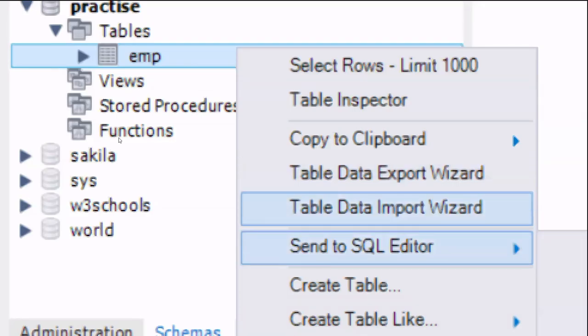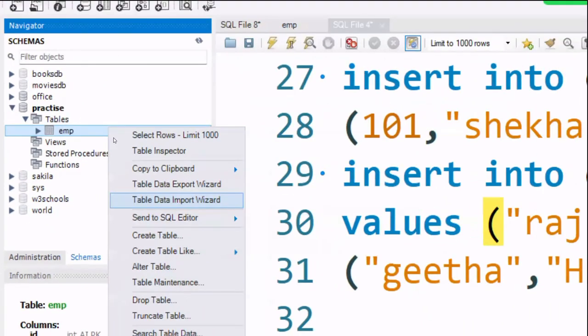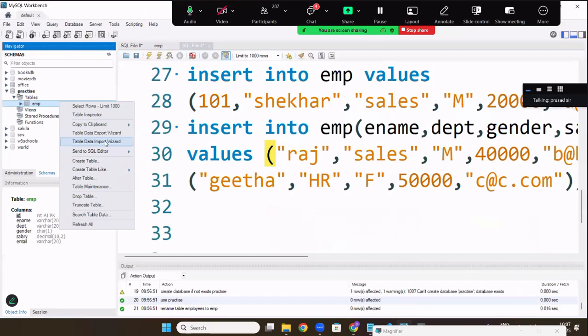Table Data Import Wizard. Online, one guy asked me, I have like 1000 people's details, 20 columns are there. Can I write 1020? No, no. One row with 20 columns will be difficult, and 1000 times I can't write. How will we have data? I will have data in my Excel sheet. Imagine I have Excel sheet data. Usually companies will have Excel sheet data, so they will do it like Table Data Import Wizard.